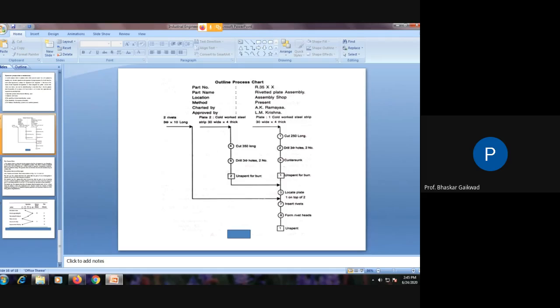Parallel to this, at the same time, plate number two also you can go for cutting, drilling, and burr removing, and both plates come to point number five. At this point, you can bring the rivets and go for assembly and form the assembly. After that, flaring or making the head of that rivet. This is point number 8. And last, this is the actual assembly. So this is the outline process chart.